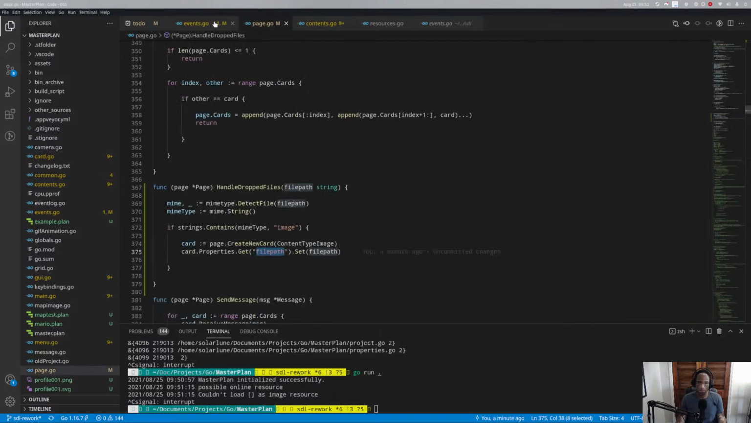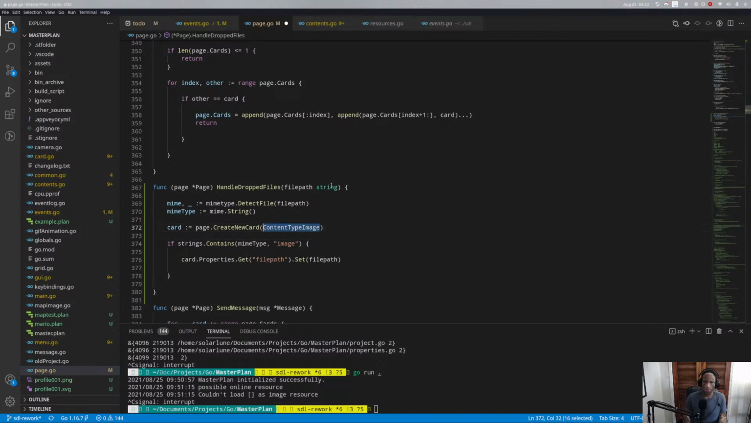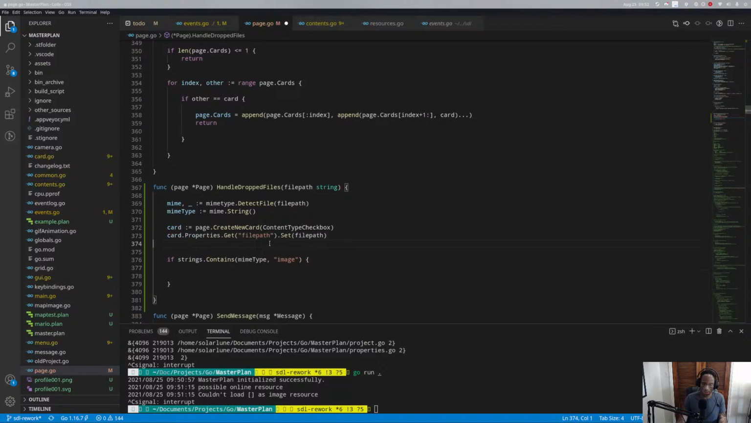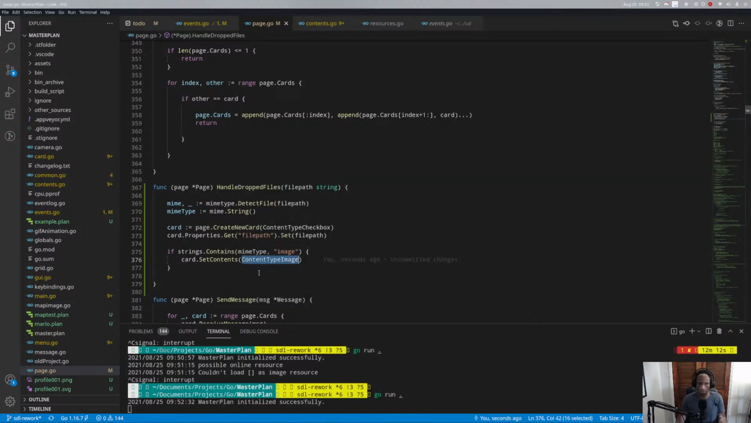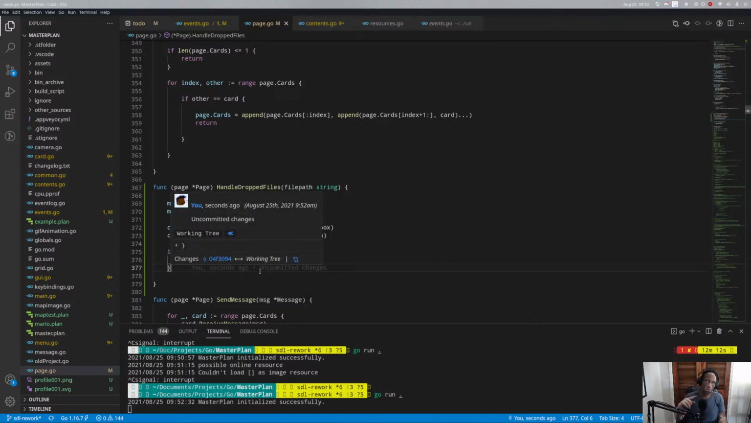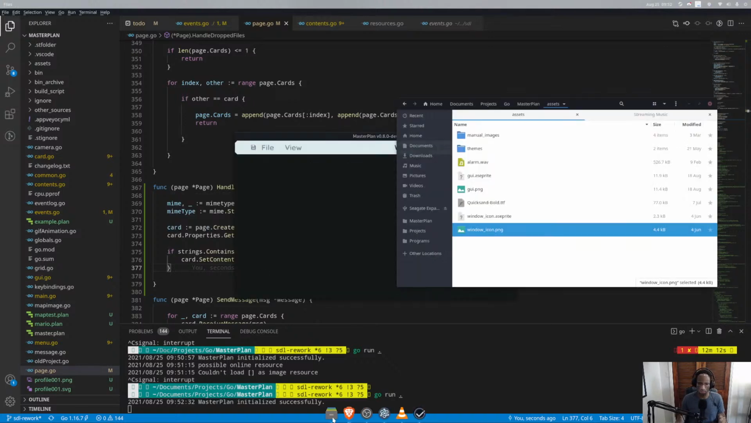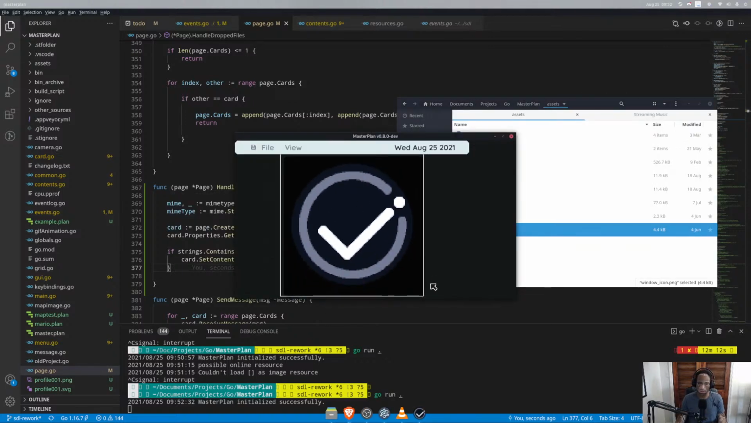Or maybe we can do this another way. It'd be great if I didn't have to create the card with a content type by default, but I think I do. So here's what we're going to do. We're going to create the card. It's going to be just a checkbox by default. We're going to set the path here. We're going to call card.setContents. That actually might work, because when we set the contents to image, it's going to go ahead and... I think this will work. Let's see. Yeah, okay, it works.